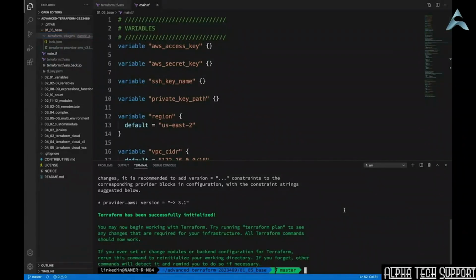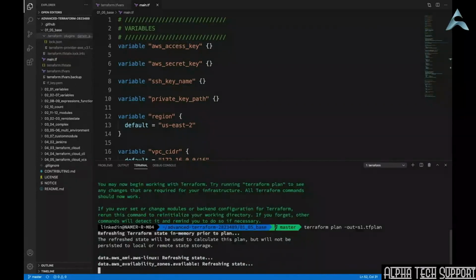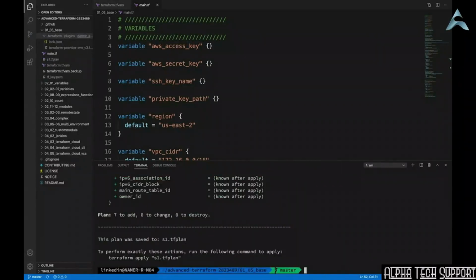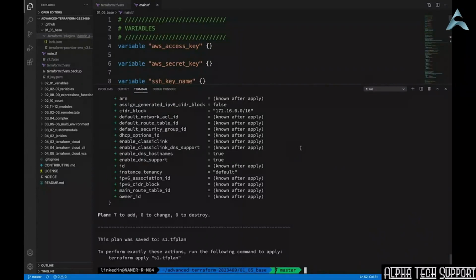Return to the terminal. We're going to output the plan to a file. terraform plan -out=s1.tfplan. Terraform outputs the plan both to the console and to the s1.tfplan we specified with the -out parameter. Operators and users of Terraform use plans to review the changes Terraform will make before they're executed with the terraform apply command.